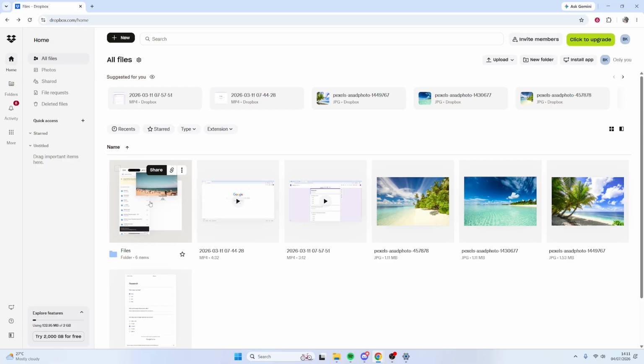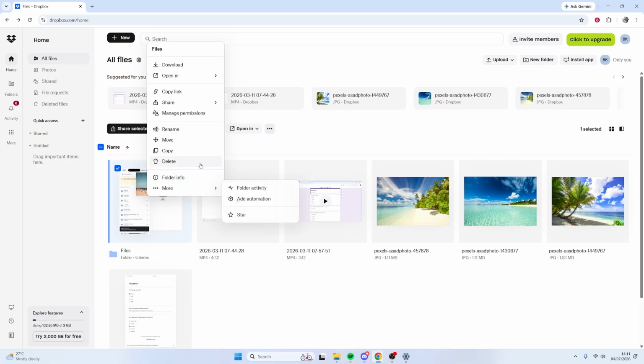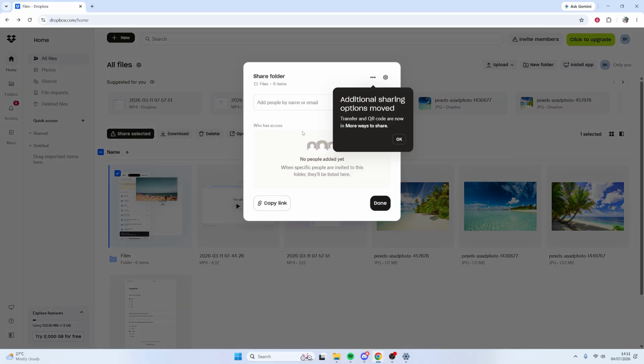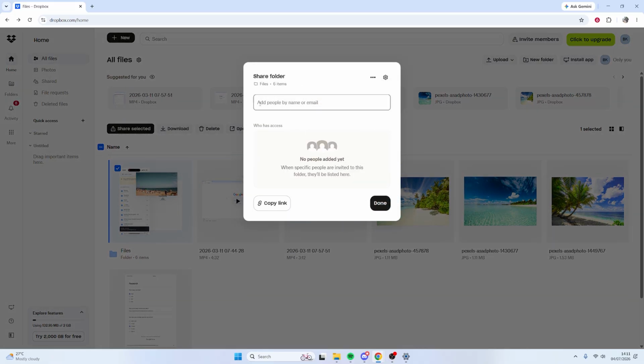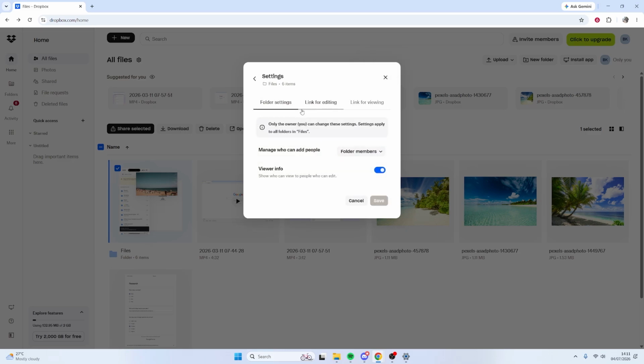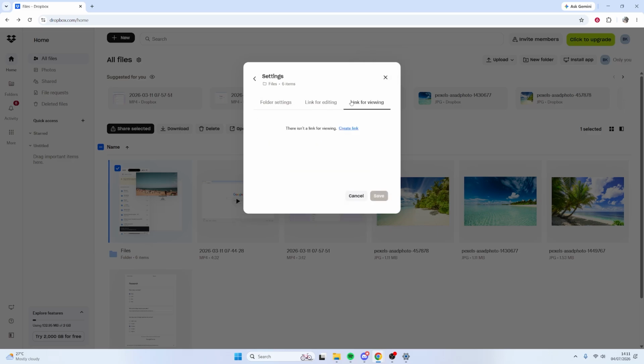Now, if you wanted to share this, all you do is you right click onto it. You then hover over share and then you can click share with Dropbox. Here you can add someone's email and it will send them an invite. Or if you go to settings in the top right, you can then get a sharing link for viewing.